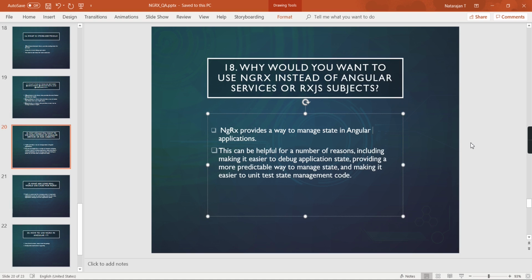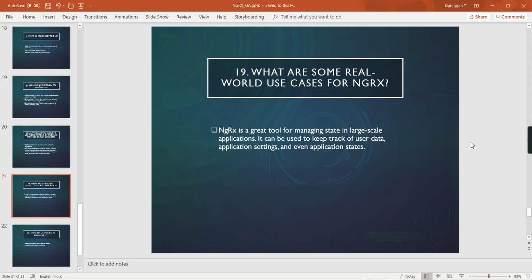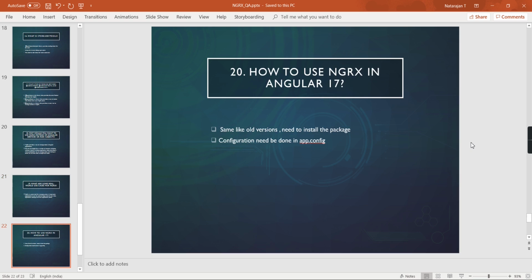Okay, so we can move on to the next question. What are some real world use cases for NgRx? NgRx is a great tool for managing state in large scale applications. It can be used to keep track of user data, application settings, and even application states. So we can move on to the final question. How to use NgRx in Angular 17?